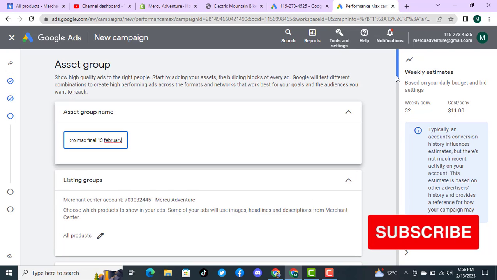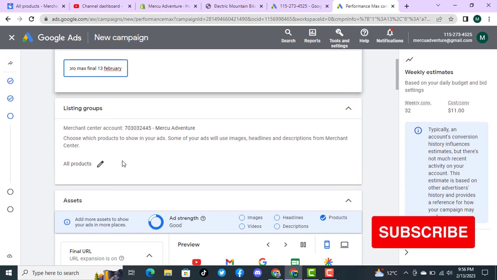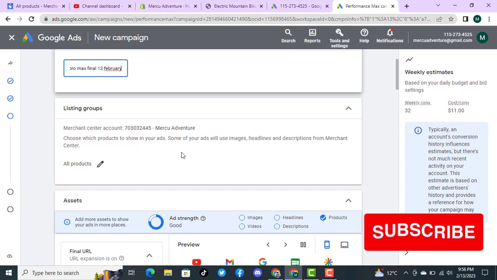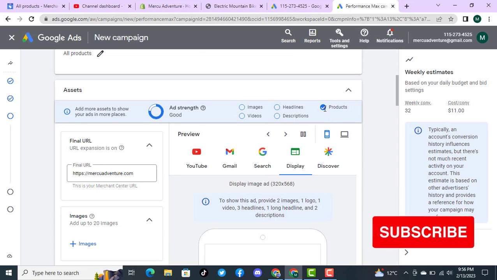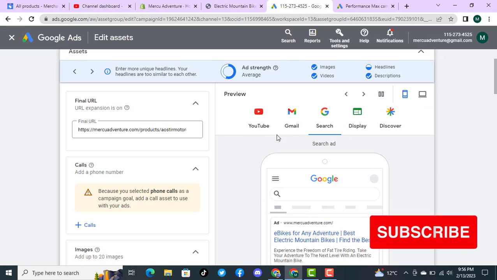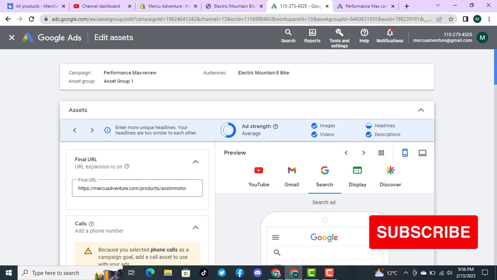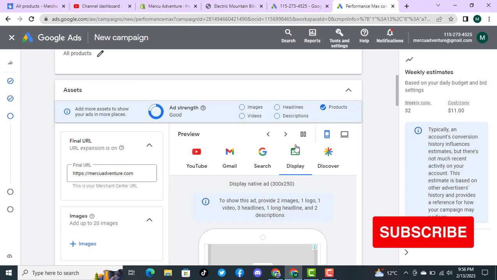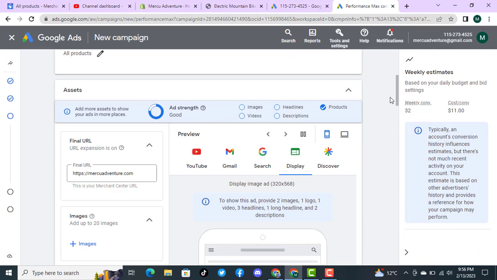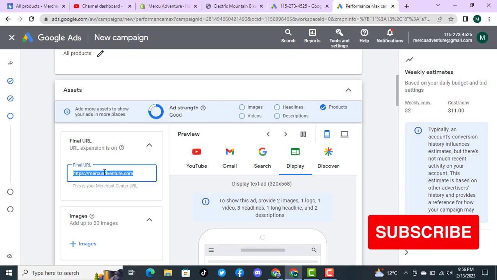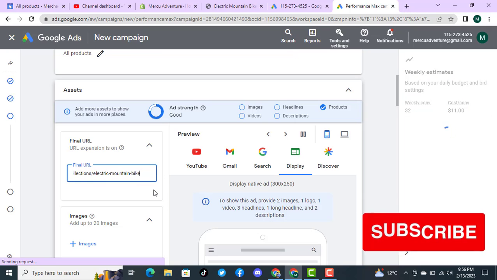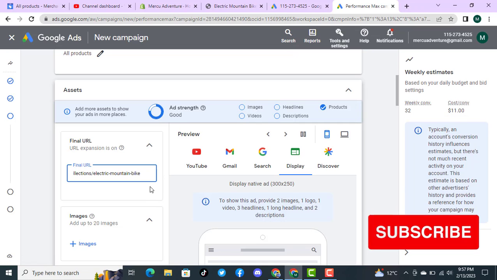And then in here in the listing groups, you can select all products of our Merchant Center, and you can see that here we have all our products now visible, and before you can see we don't have that option in our previous campaign. So in here you see that we have products available, ad strength is good, and now we'll be going with the images in it and the URLs. And in the final URL we'll be selecting this, our product page, shop now URL.